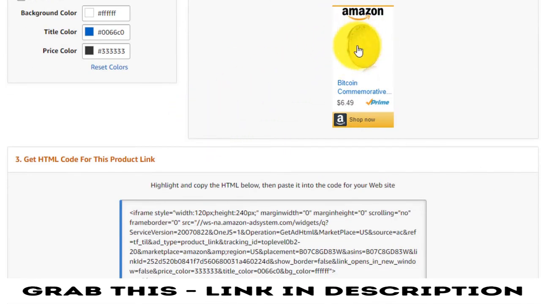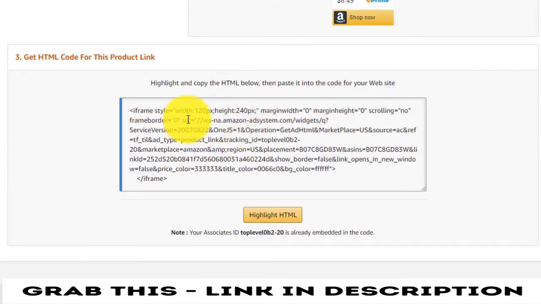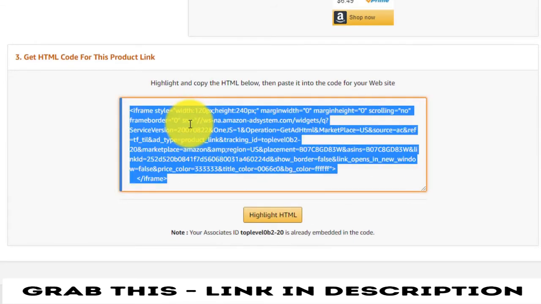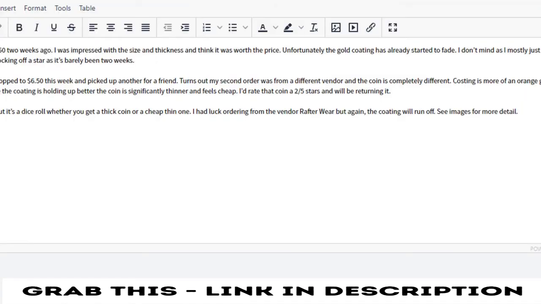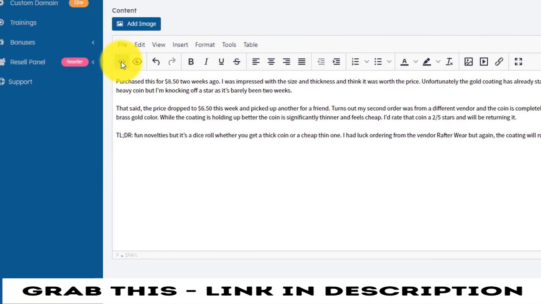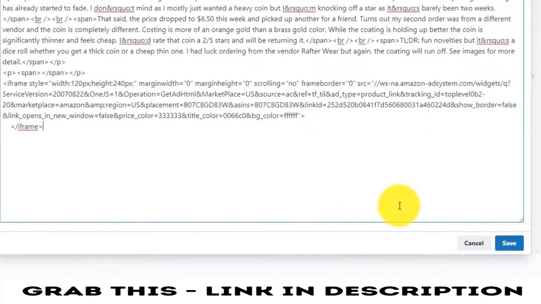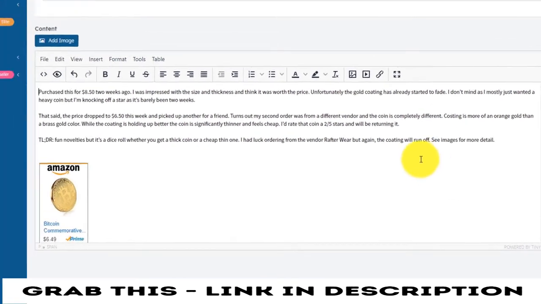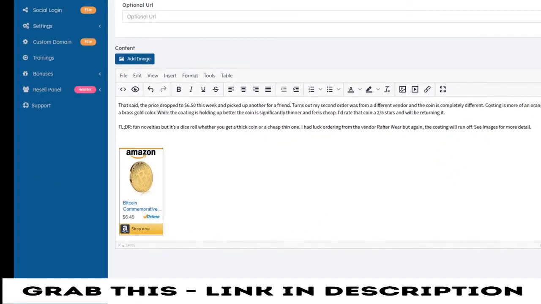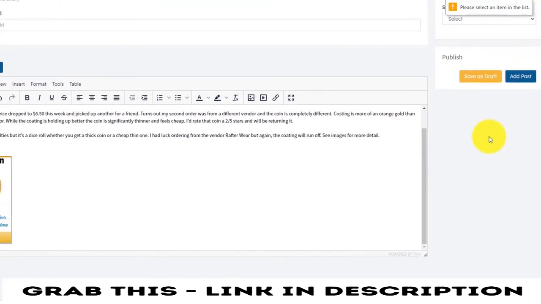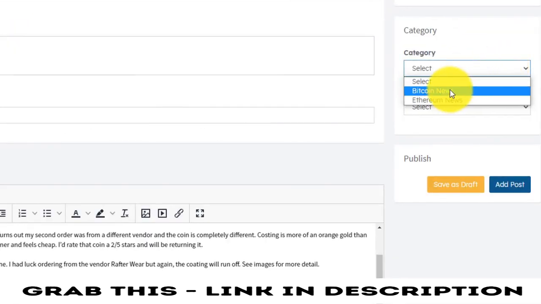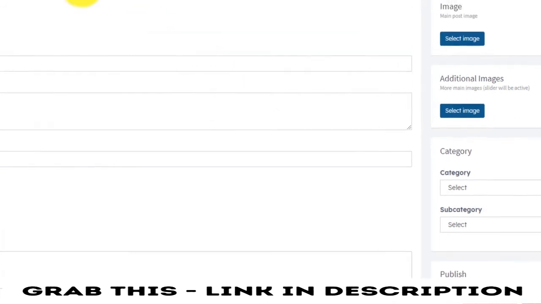And then we can build our own widget here. But let's just say we want to grab that one as is. We'll go ahead and select that code, do a Control-C to copy it. I'm going to come back over here, select this little code button again, start a new line, paste it, and click Save. And then I'm going to click Add Post. But first I need to select a category. We'll do Bitcoin News, and then we will add the post.